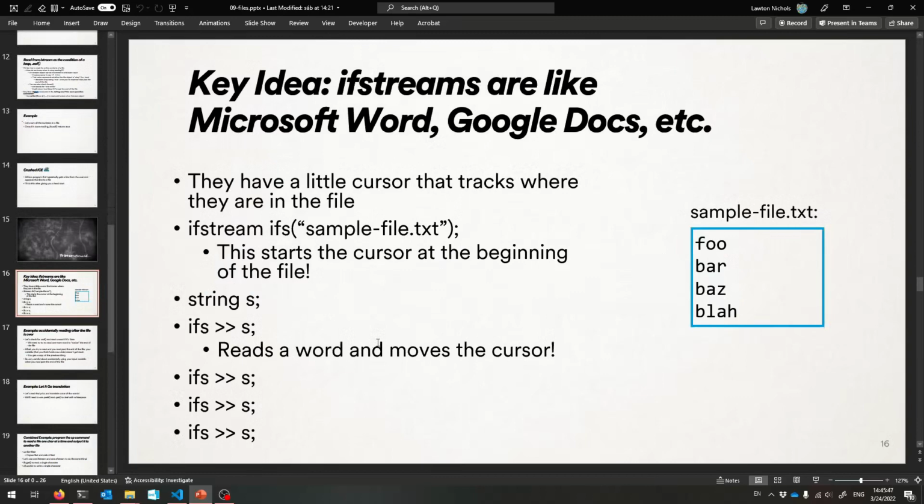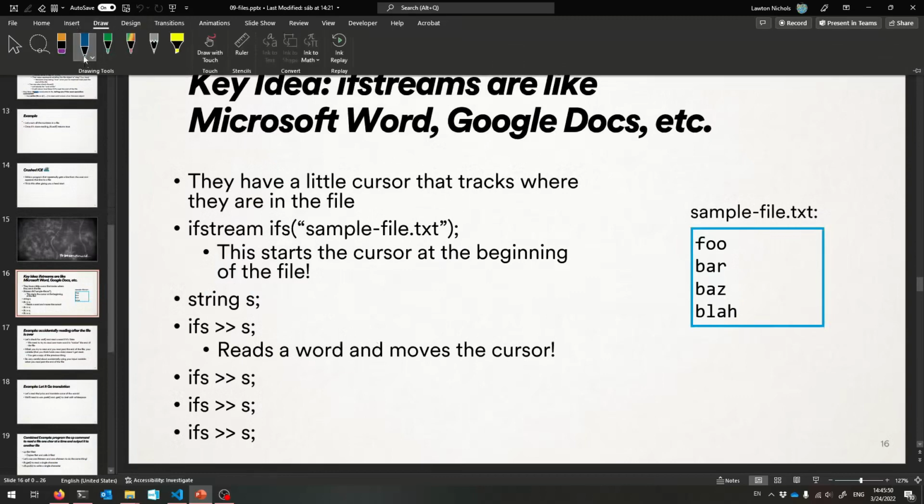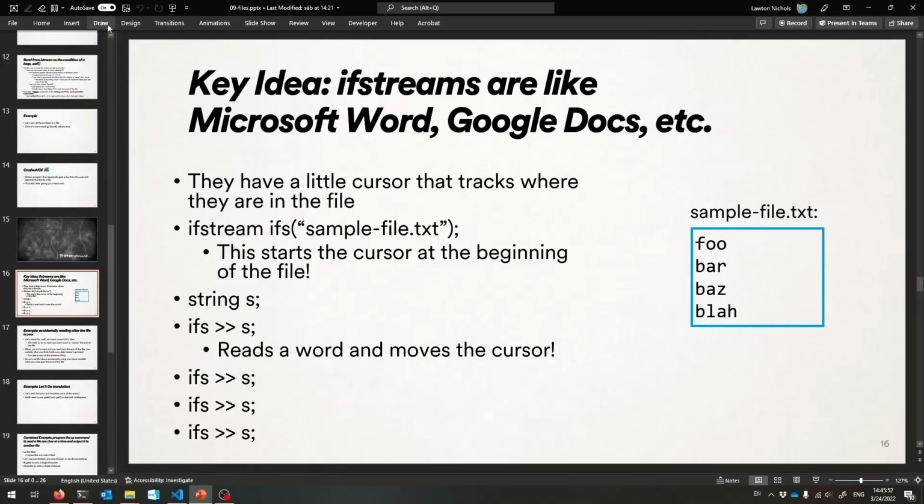We're ready for this. So I want to tell you a little secret. The way that I want you to think about how files are being read when you're using ifstreams: think of it like an editor, like Microsoft Word or Google Docs. All of those things have a little cursor where you're ready to type, right? That's essentially what's going on when you use an ifstream. When you open it up, it starts out its little tiny cursor at the beginning of the file, and that's how it knows, okay, I'm ready to read from here onwards. Next, yeah? I'm ready to read that foo, because that's where my cursor is.